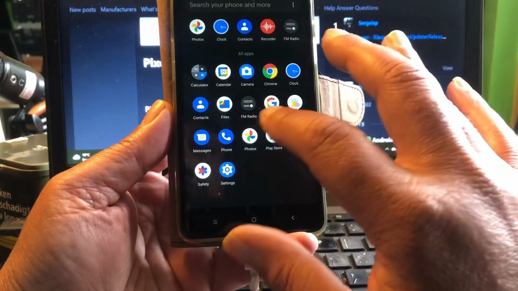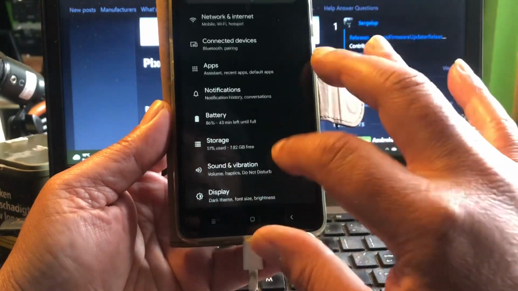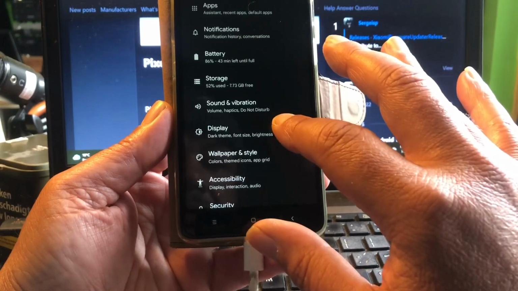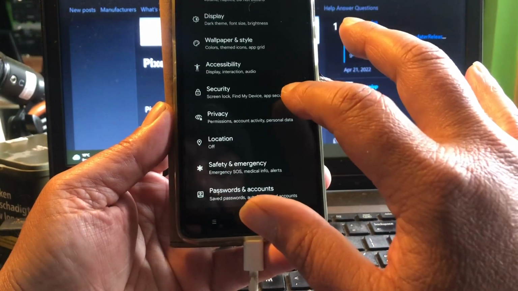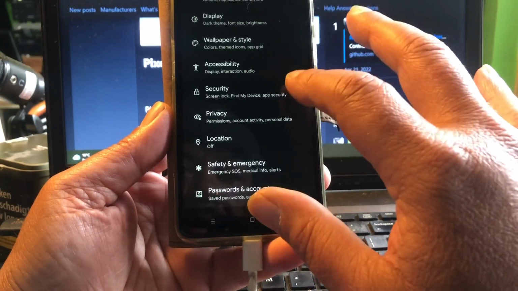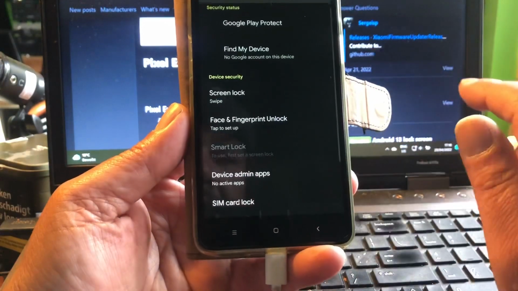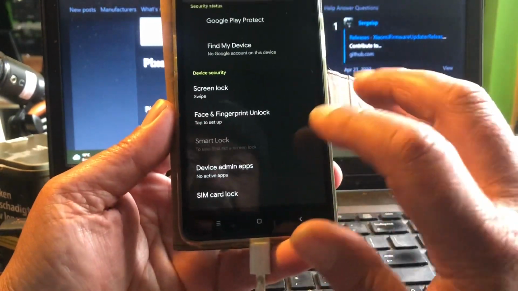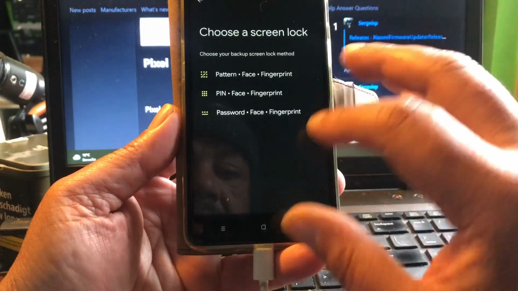Oh yeah, another interesting point to know is that you can turn on your face unlock. Face unlock is working in here. Okay, I just saw it here. Screen, face and fingerprint unlock. Okay, I'm not sure if it works, but I think it works.